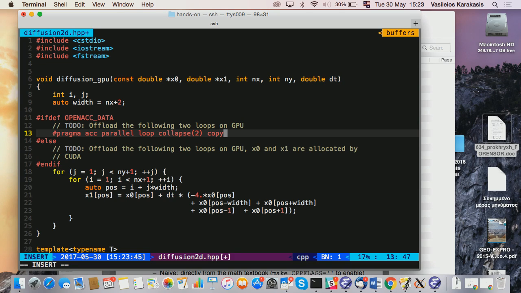And now I need to copy in x0 from 0 to nx by ny. So you see you can put expressions here. And somebody asked yesterday whether this should be compile time or runtime, whatever. And then copy out x1, 0 to nx by ny. Okay.